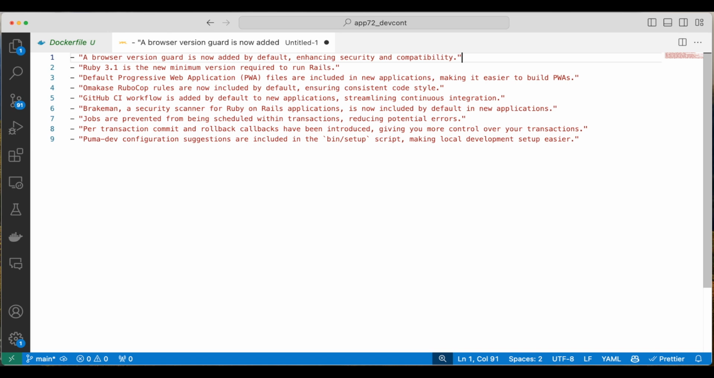This omakase, it's another Japanese word swiped by the Ruby environment. So that's RuboCop is included in the default, which is good. So we now have a consistent code style with RuboCop involved. The GitHub continuous integration workflow is added by default. Brakeman, which I did a whole video about, which you can go and check out, is now included by default. Jobs are prevented from being scheduled within transactions, which is very interesting, reducing potential errors. And per-transaction commit and rollback callbacks have been introduced, which is also very interesting, giving slightly lower level control over the transactions. And some Puma dev configuration suggestions there.